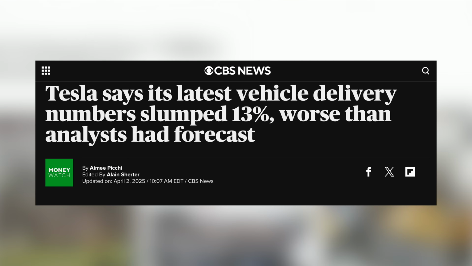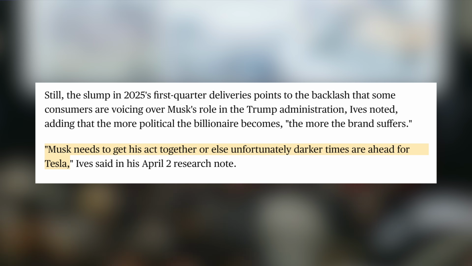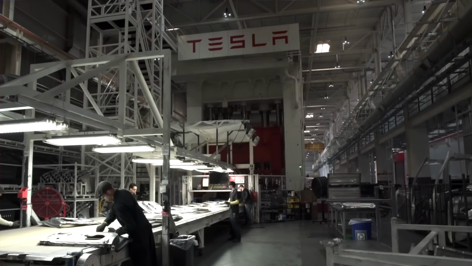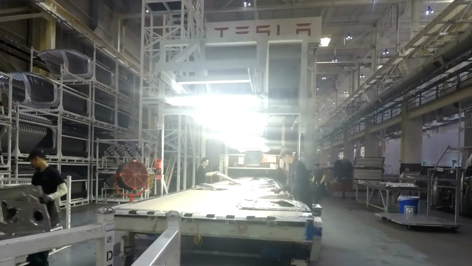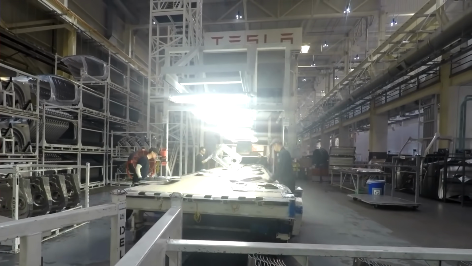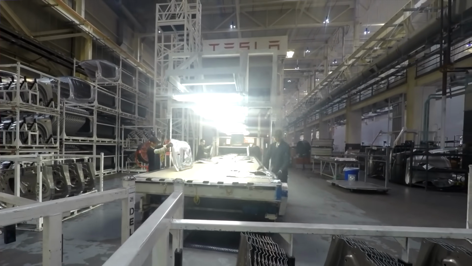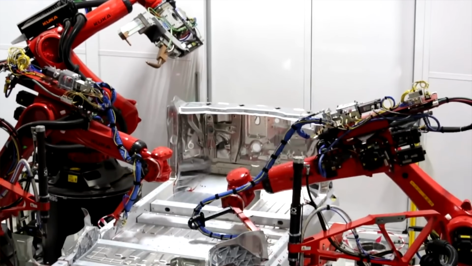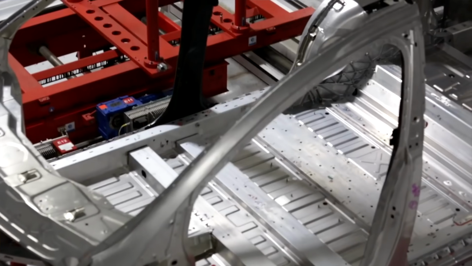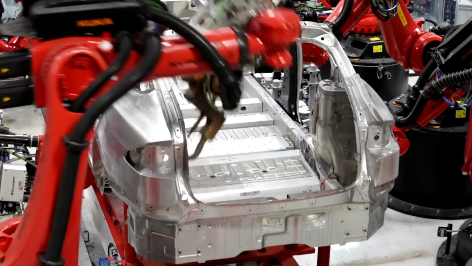One other quote from Dan Ives here said, "Musk needs to get his act together, or else, unfortunately, darker times are ahead for Tesla." So things are really coming to a head as a result of these Q1 delivery numbers, and even some of the biggest Tesla fans are starting to say this is a problem. We'll see what Tesla's Q1 results end up as far as the financials go later in the month.